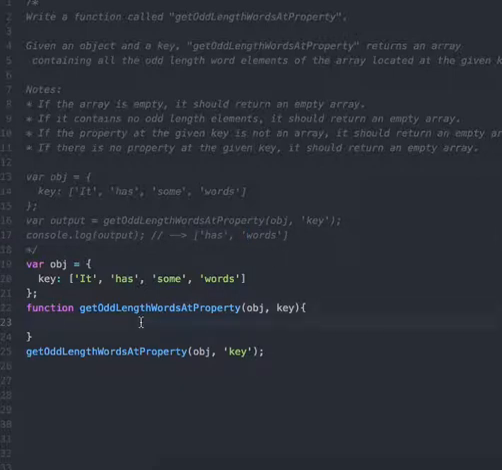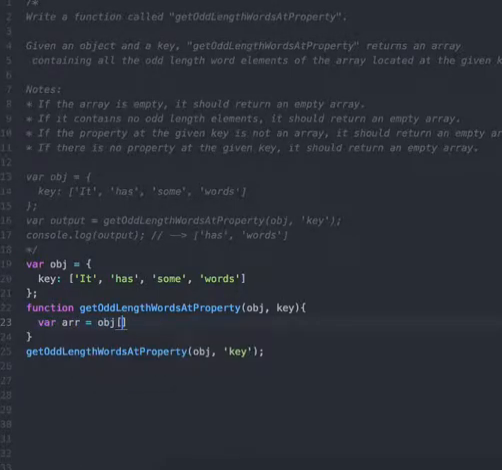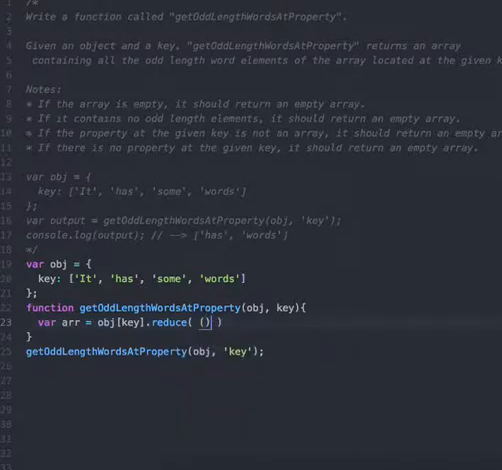Alright, let's create a new array using reduce. As you know, reduce takes a callback function with, let's say, two parameters, ACC, accumulator, and element. And then let's initialize it as an array. So we can read this like this. So ACC is an array, just a result array.